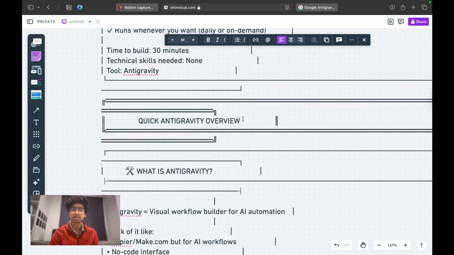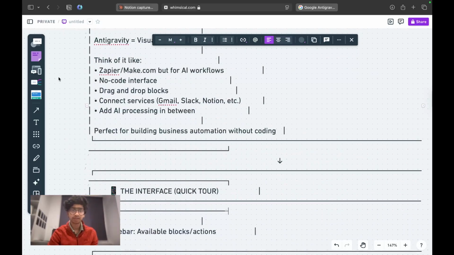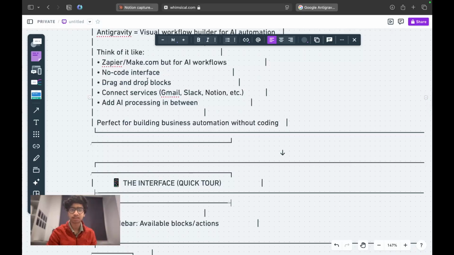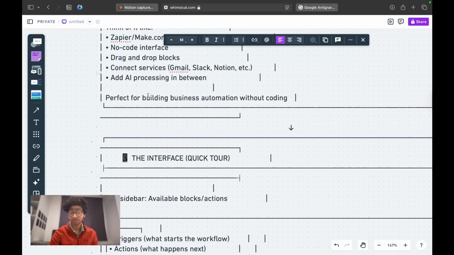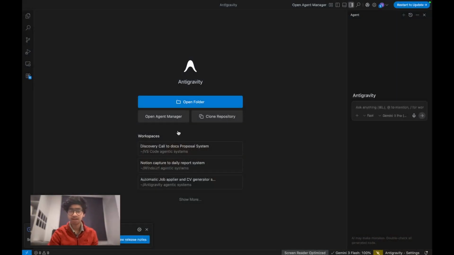So the tool is Anti-Gravity. Anti-Gravity is a visual workflow builder for AI automation. If you work with Zapier or Make.com, all these no-code workflows, it's basically the exact same but for AI workflows, and you're not going to have this visual interface like you'd have in Make.com. But I'm going to show you how this is much more powerful than just using Make.com. I was working all the way with Make.com.